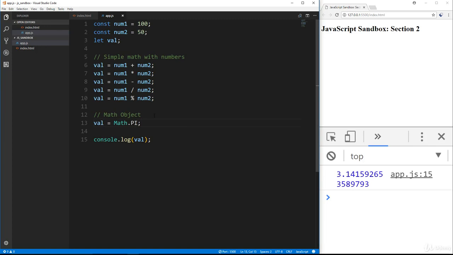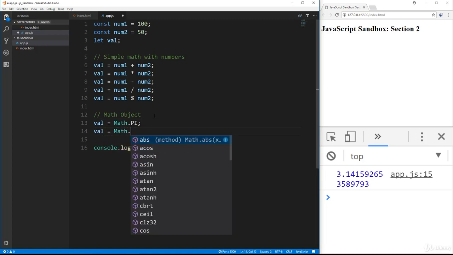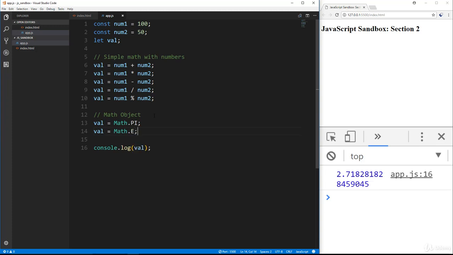We also have, and there's a few other ones that I'm not going to mention that I've never even thought about using, Euler's number, so math.E. Save that. That gives us this number here. And then we're going to look at some helpful methods.